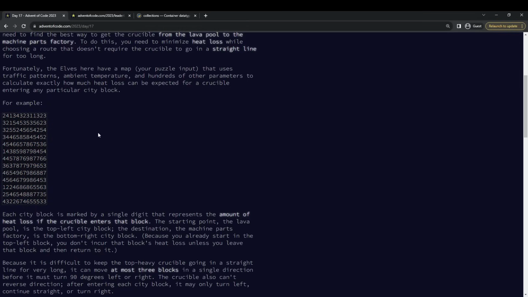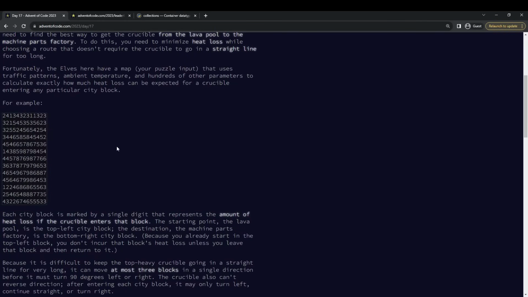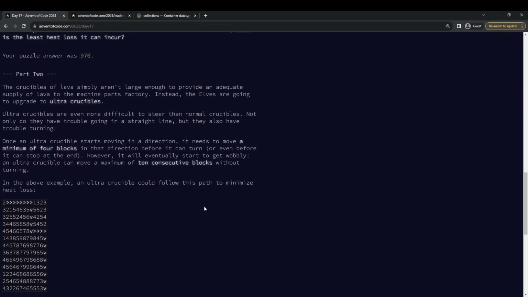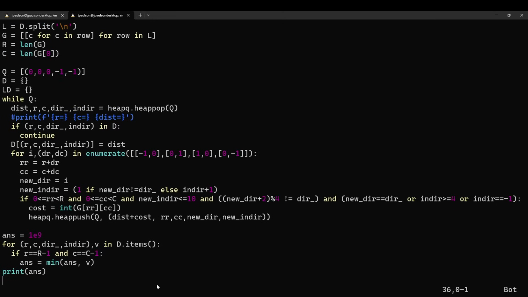Basically, we want to find the cheapest path from the top left to the bottom right with some conditions. In part 1, the condition is that you can go at most 3 blocks in a given direction. And in part 2, you can go at most 10 blocks, but also you have to go 4 blocks before you can turn again. So this is part 2.